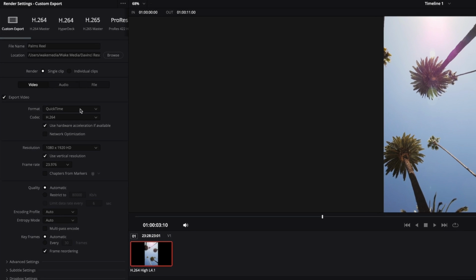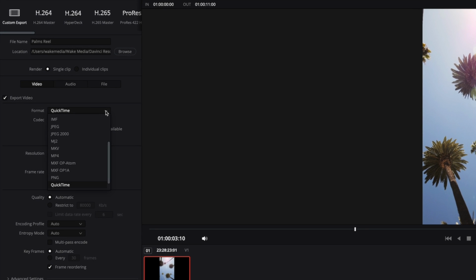For format, we're going to leave it on QuickTime. You can choose MP4, but I think QuickTime gives us the best results. For codec, we're just going to choose H.264. It's the most universal codec currently. Check use hardware acceleration. Keep the resolution as is the timeline. This footage is shot at 23.976, so I'm going to leave it as that.